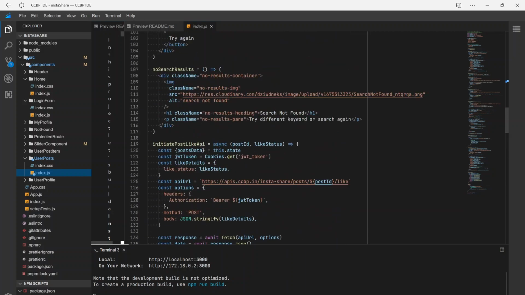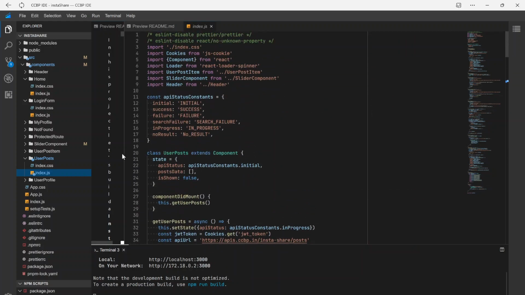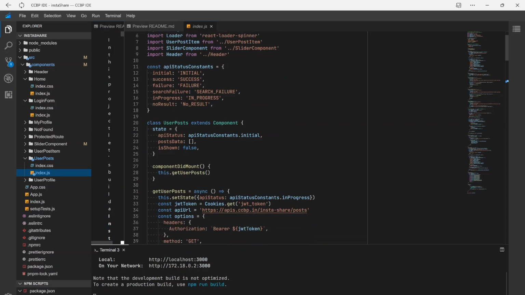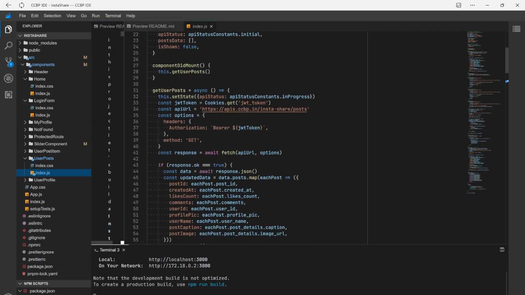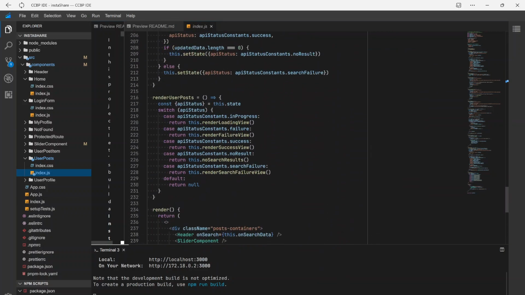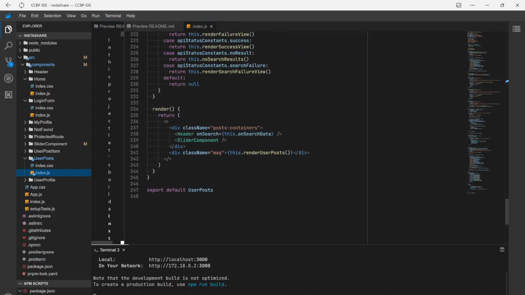Coming to the user post. Under user post, we are using the cookies, loader, user post item, slider component, and header component. The render method consists of the header, the slider, and we are using this.renderUserPost to render the posts initially.